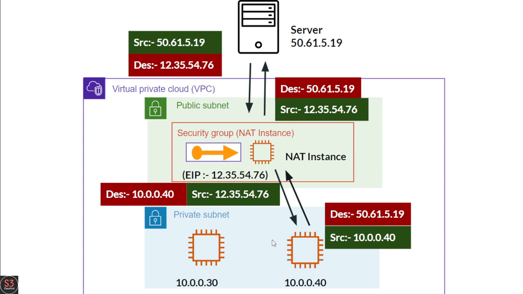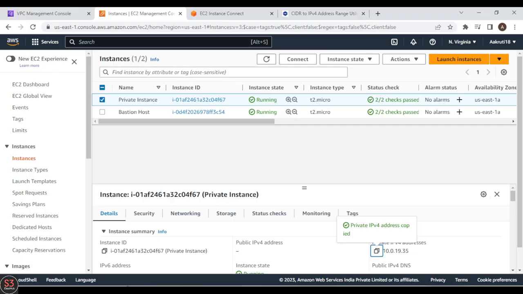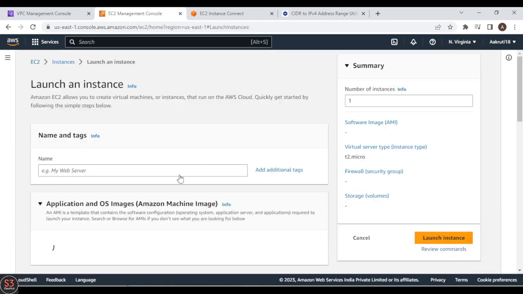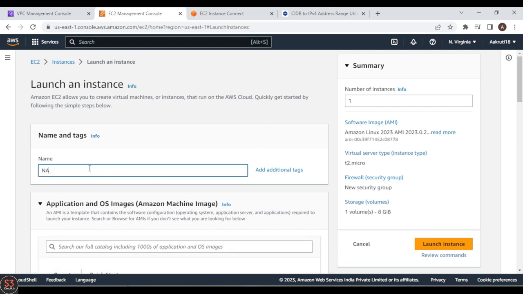Now let's move on to the hands-on and create our own NAT instance. So now let's move to the demo of our NAT instances. In this video, we are going to provide internet to our private instance through the NAT instance. First of all, for that, we have to create an EC2 instance for the NAT instance. So let's launch the instance. Click on launch instances, and here we'll name it NAT instance.